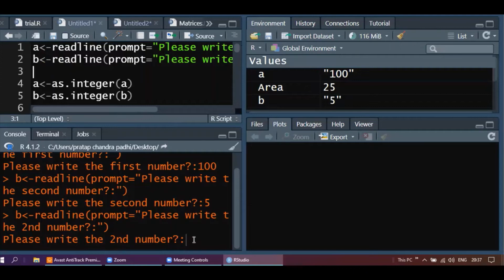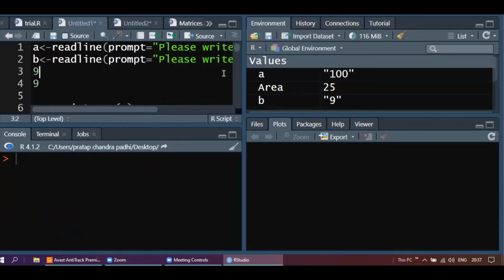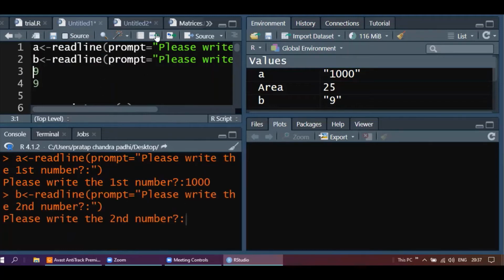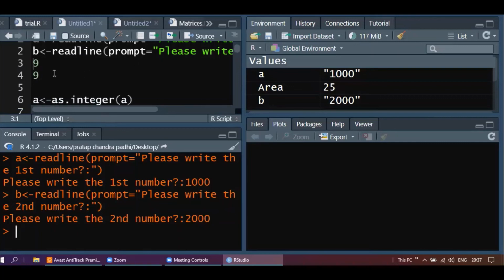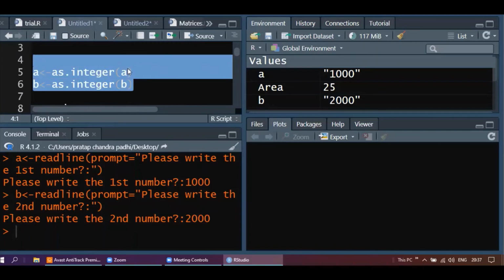Now we'll do once again. Now see, this is the whole one. So I'll run the first one. I'll give a value 1000. Then I'll run the second one. I'll give a number 2000. Then I will change to integer because these are no more integers. These are now strings. 1000 string, 2000 string. So I will run this one.